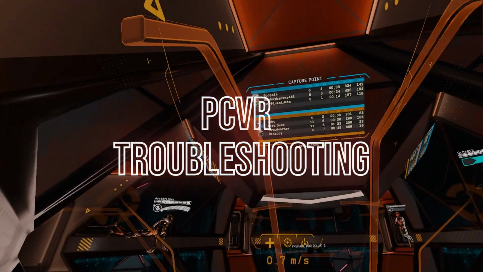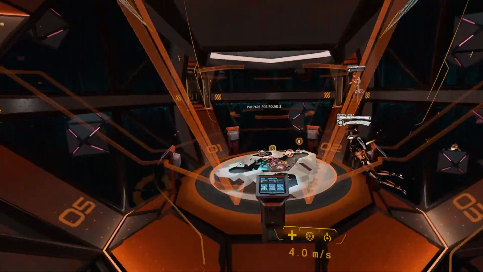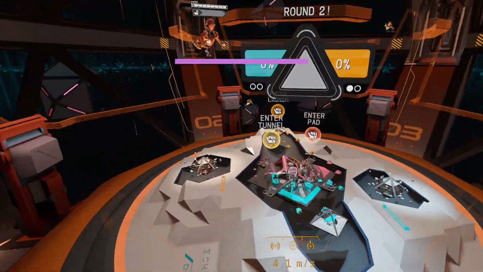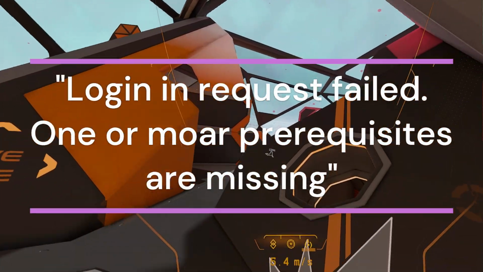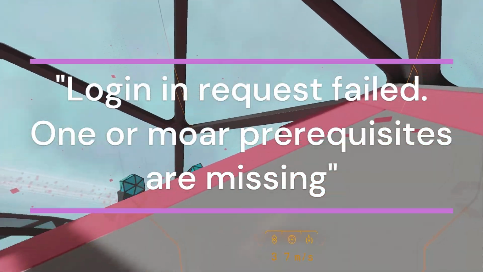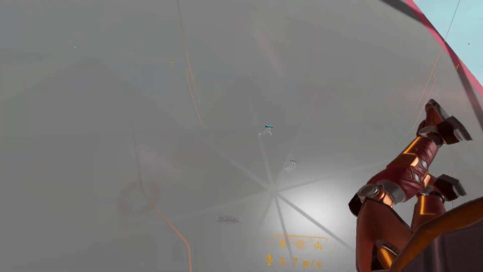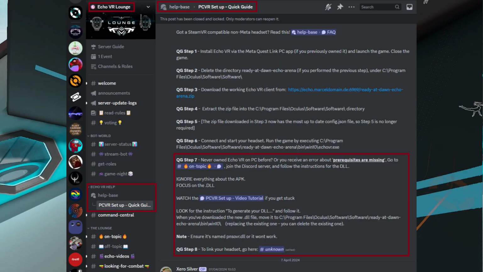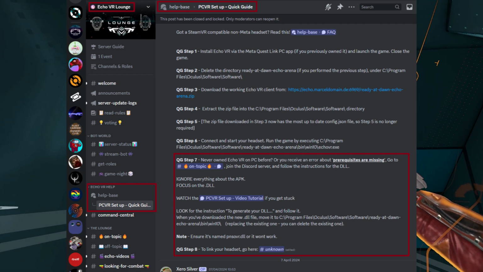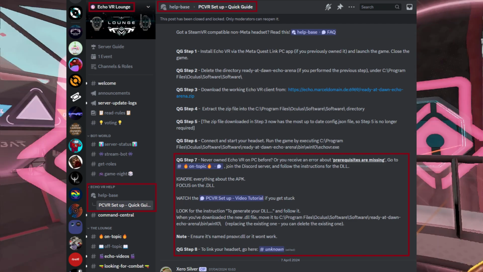Moving on to PCVR for Echo VR, there are a couple of places you can get tripped up when installing the game. If on starting the game you receive the error message, login request failed, one or more prerequisites are missing, then you'll need to take an additional step to obtain a personalized DLL file. Head to the Echo VR Lounge Discord server and then over to the PCVR Quick Guide under the Help base. Follow the instructions listed under Step 7.